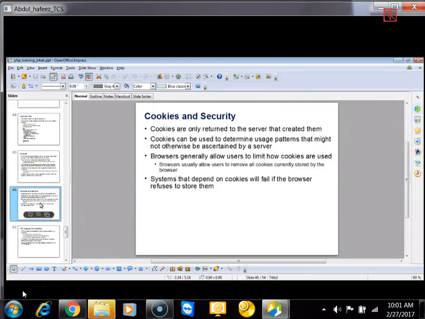We can also use cookies to determine usage patterns that might not otherwise be ascertained by a user. Browsers generally allow users to limit how cookies are used. If you see that cookies are set in the browser, and we try to execute the same script in the command prompt, it results in no cookie being set.